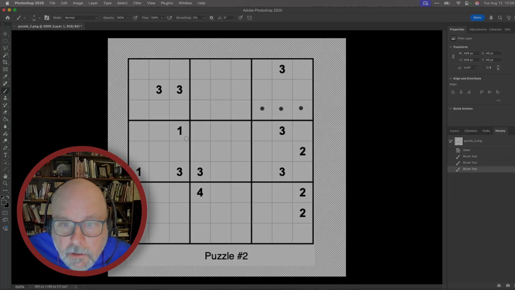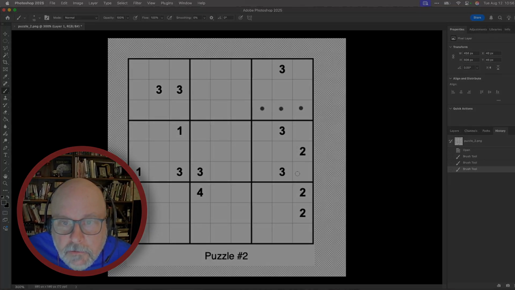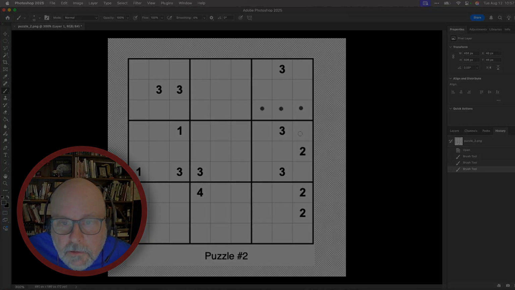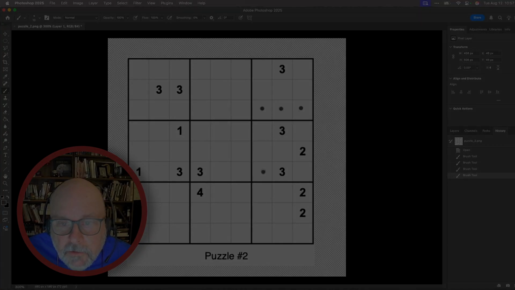So let's see, this 3 here is going to suck up all the stuff, so there's nothing there, and there's 2 there. This is going to use all 3 there, so we don't use those guys.